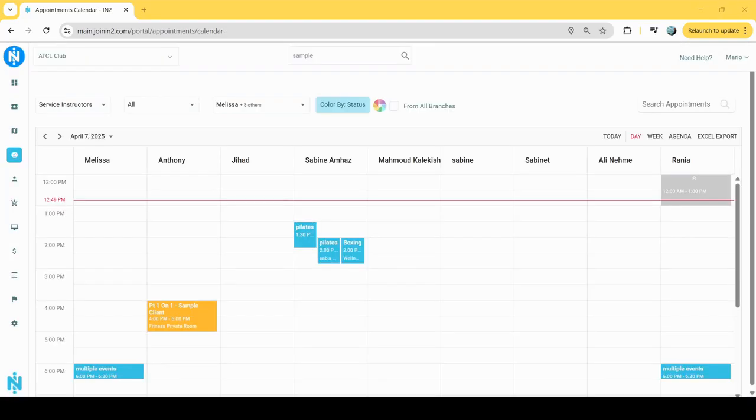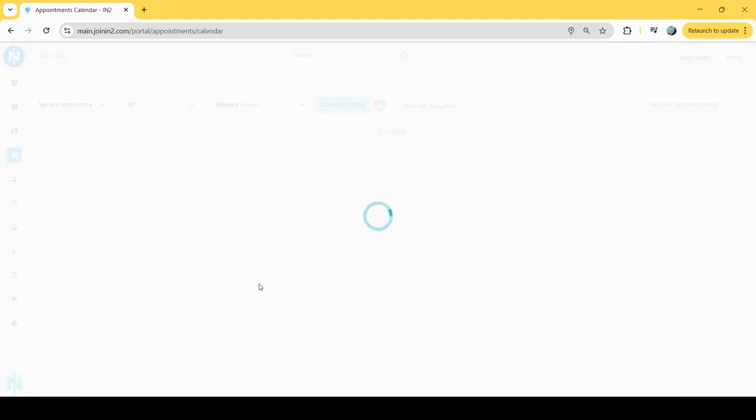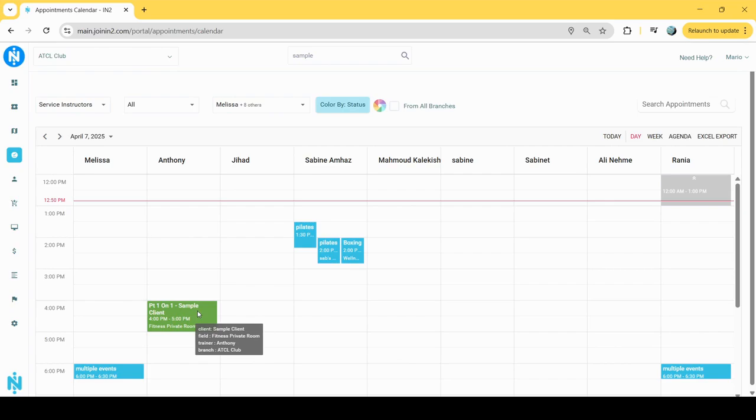Now that the session is added, you will notice that it's currently highlighted in orange. That means attendance has not been taken yet. So to take attendance, click on the session and choose either Early Cancel Booking, which will remove the session completely and return that pass to the client to use it later, or choose Arrival, which will allow you to click Arrived, Late Cancellation, or No Show. Any of those options will reduce a pass from the client's package. If you choose Arrived, it will turn the session green. However, choosing Late Cancellation or No Show will turn it red instead.